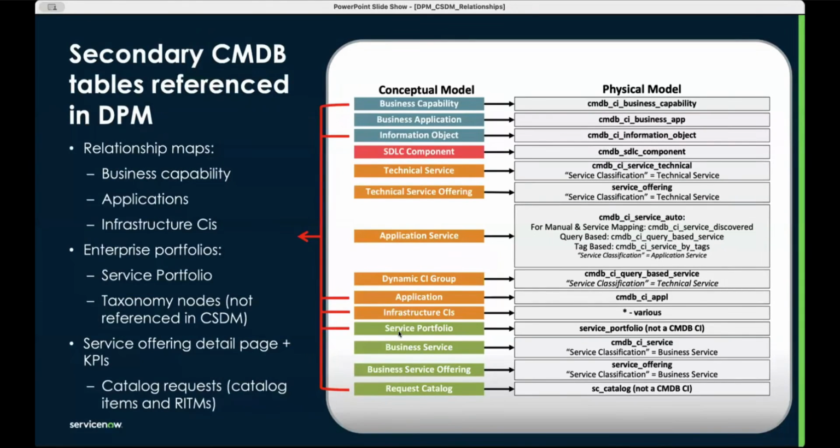So the service portfolio is listed here, and that is not a CI, but it's part of the enterprise portfolios view. The key thing to highlight here is there are also records called taxonomy nodes. Those are fundamentally critical to building out service portfolios, and those are also included in DPM as part of the enterprise portfolio module. So even though it's not included here, I like to call that out because that is an important factor when it comes to service portfolios.